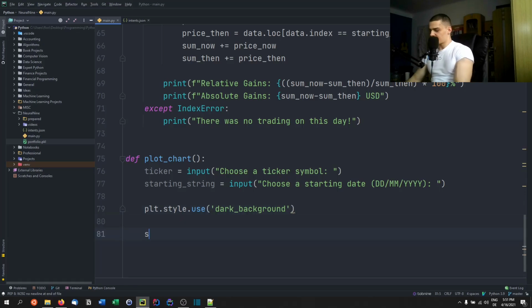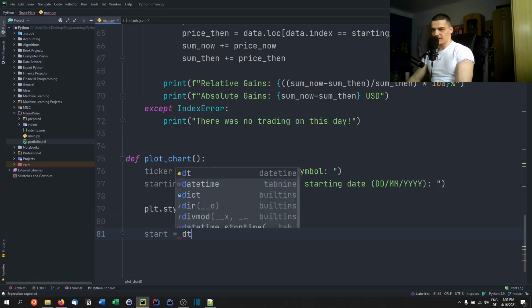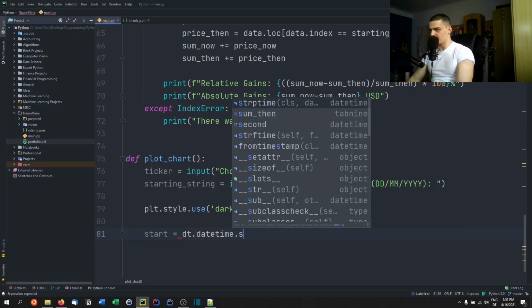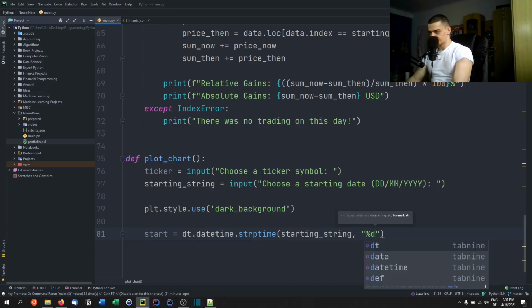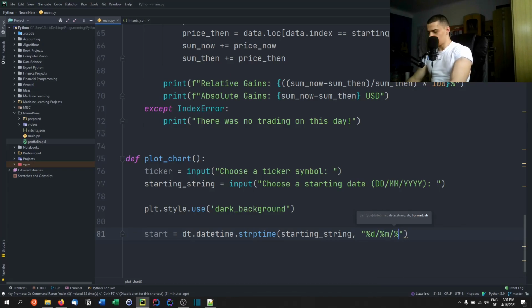And then we're going to define the start date. So start is going to be dt.datetime, and we're going to use a function called strptime. I don't know if that means strip time, whatever that is. It's definitely converting a string to a date. So we need to pass a date string, which is going to be our starting string, and then we need to pass a format. And the format is going to just be %d, %m, and %uppercase Y. That's important.